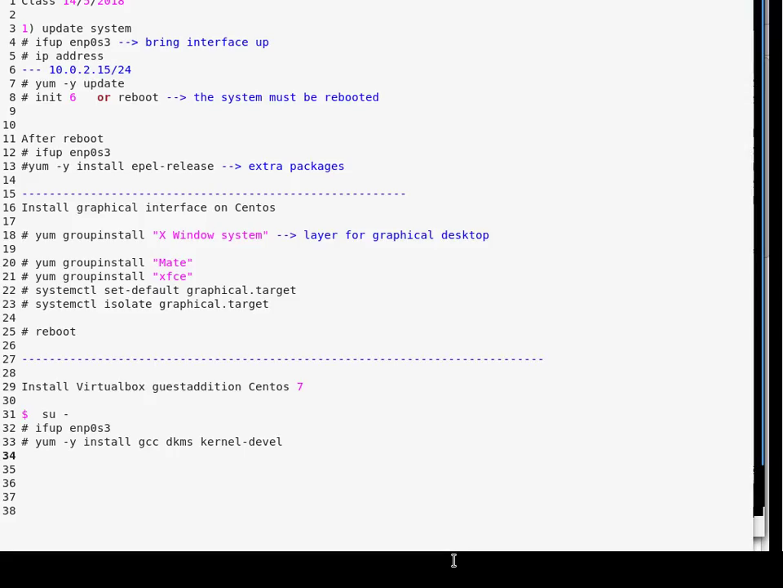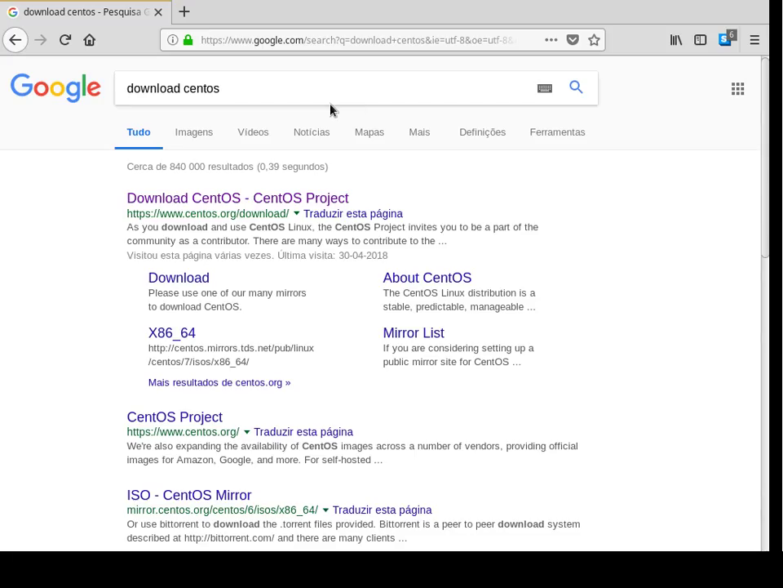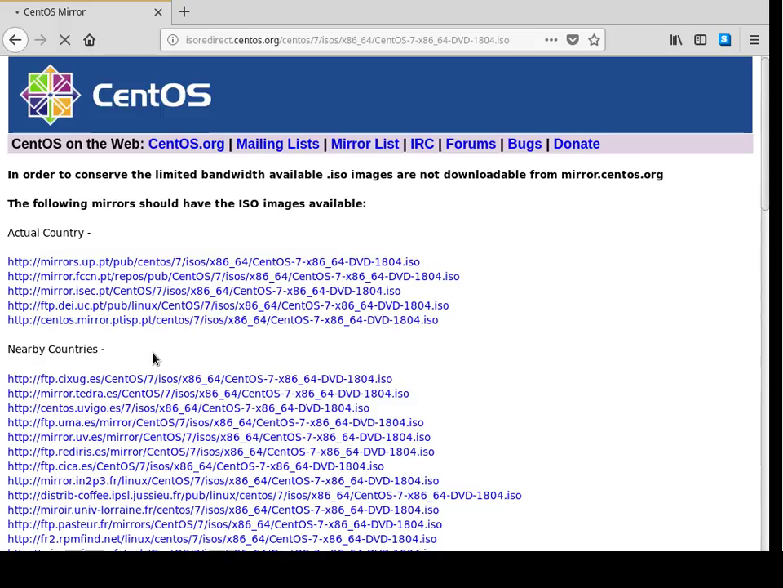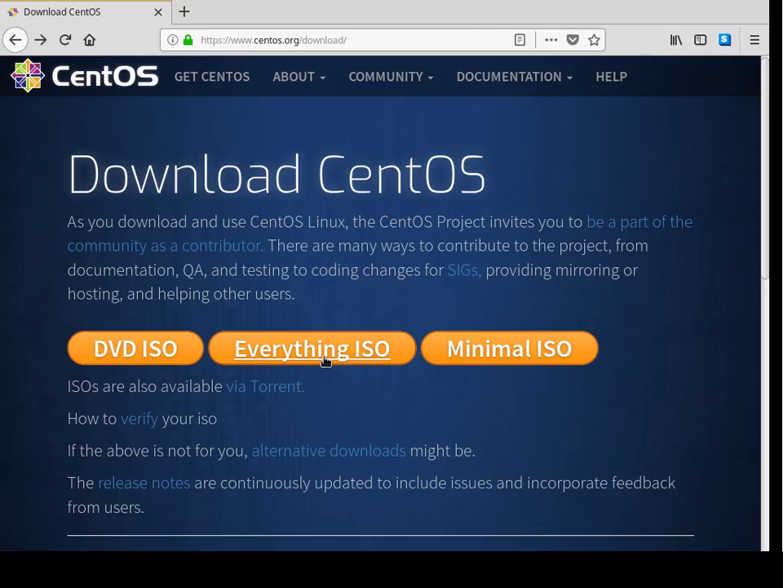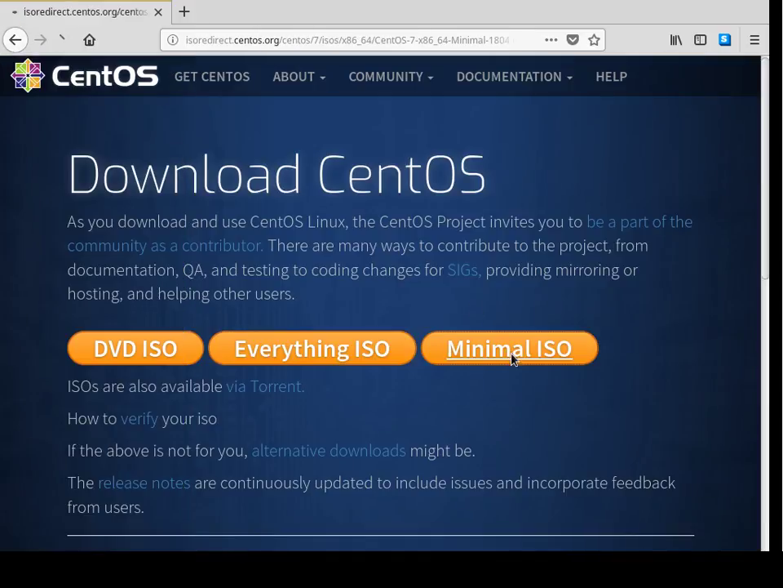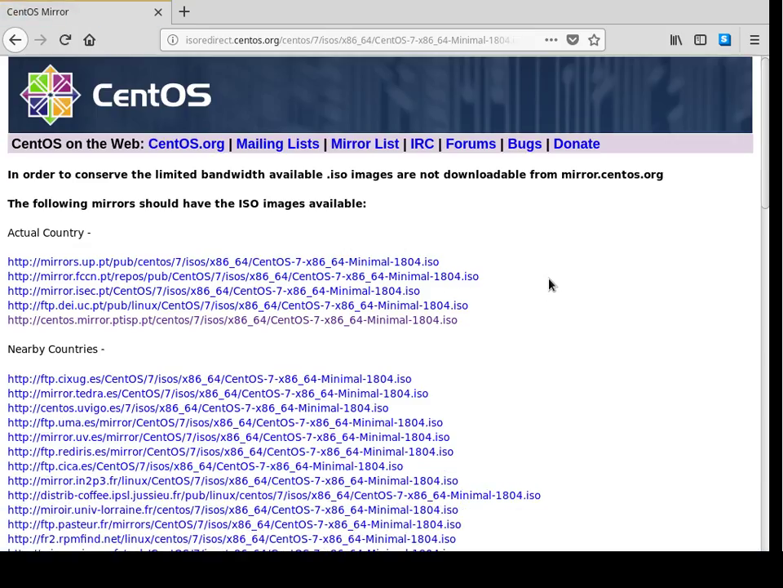Now, you can also download CentOS. You just write down download CentOS, and you go straight ahead to the mirrors of your country. On the mirrors you've got the DVD image, which is about 4 gigs. You also have the Everything ISO, about 8 gigs, and the minimal ISO, which is about 800 megs, and you can download it.